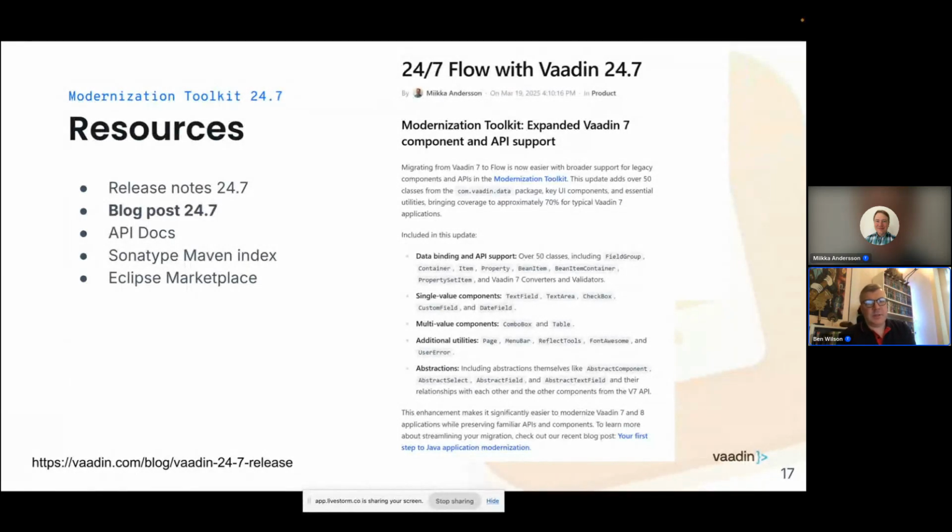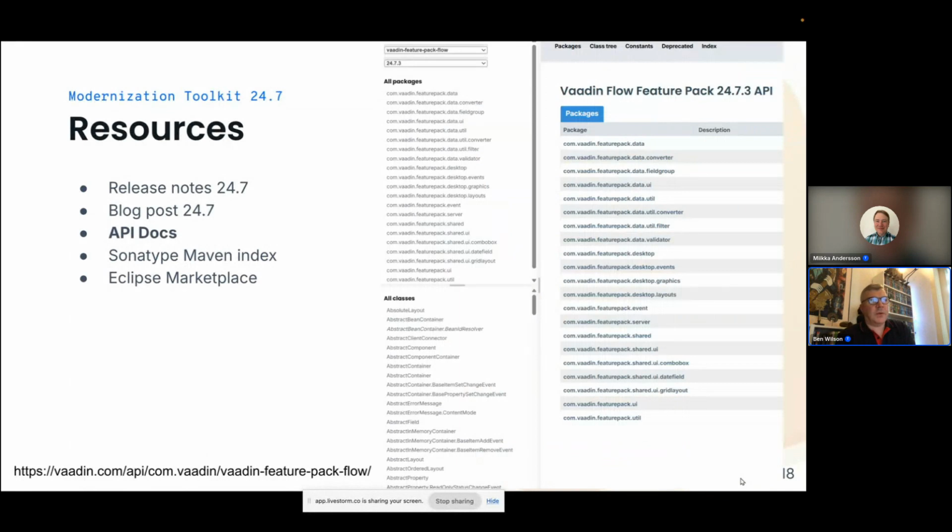But to really get into the details of MTK 24.7, and especially the APIs, I think the API docs at vaadin.com/API, and then you need to type the right one in: com.vaadin/vaadin-feature-pack-flow. This is the API doc website for MTK and the feature pack. So that's probably going to be the best way to understand that.